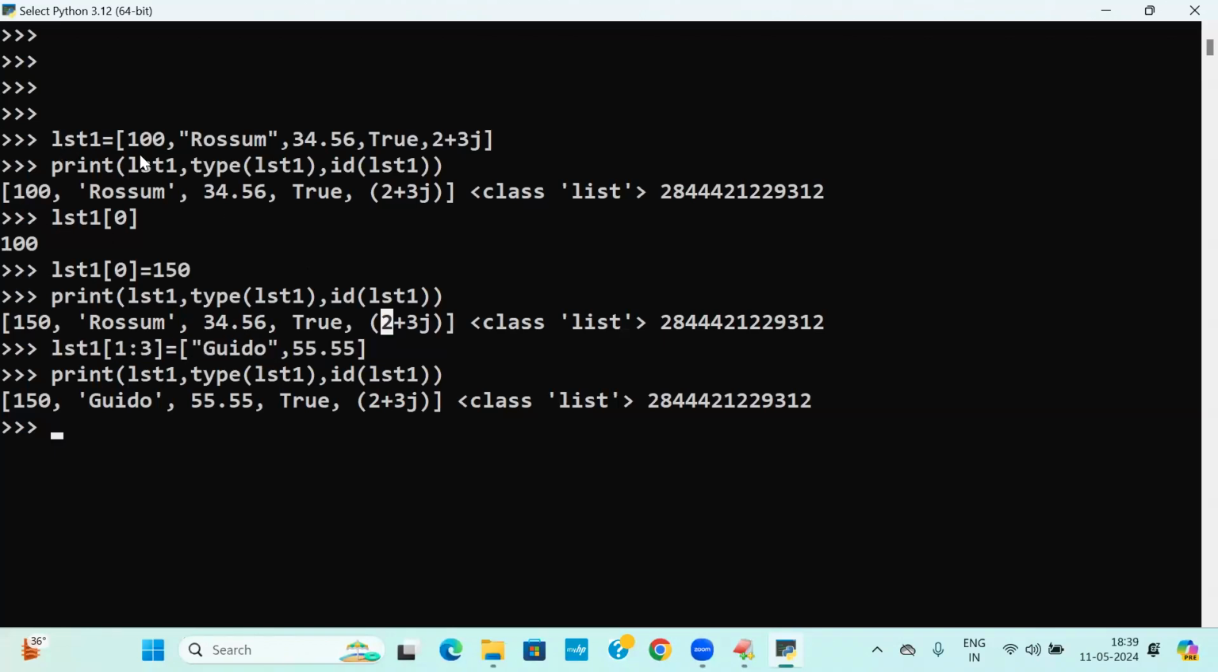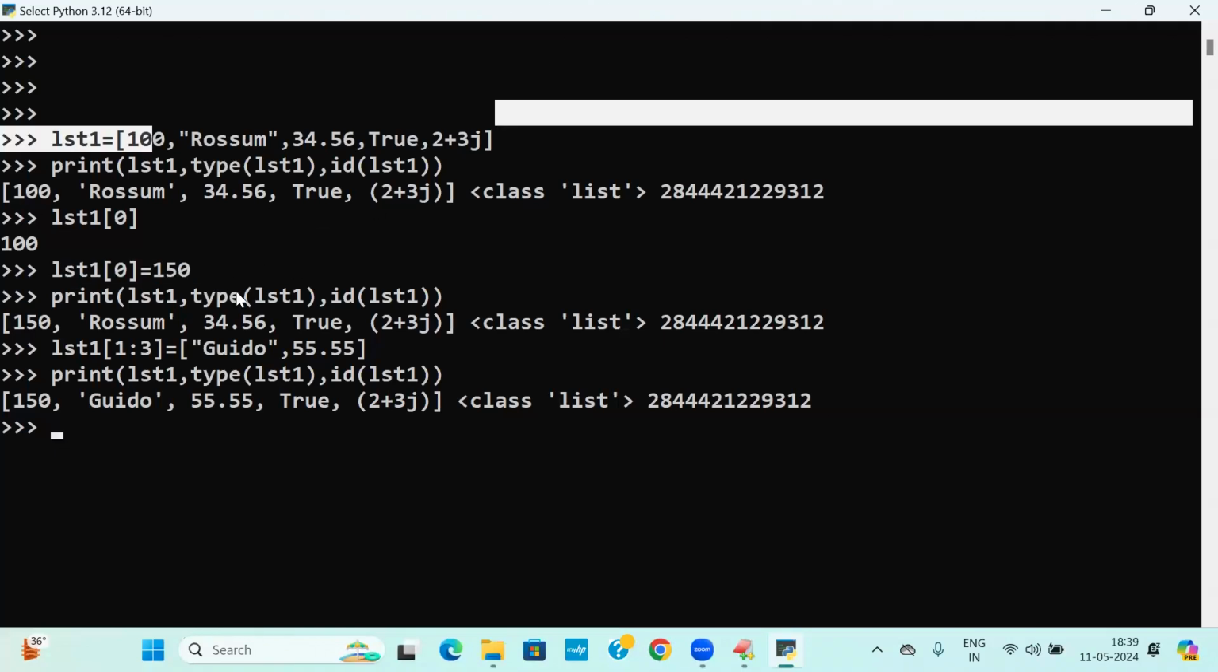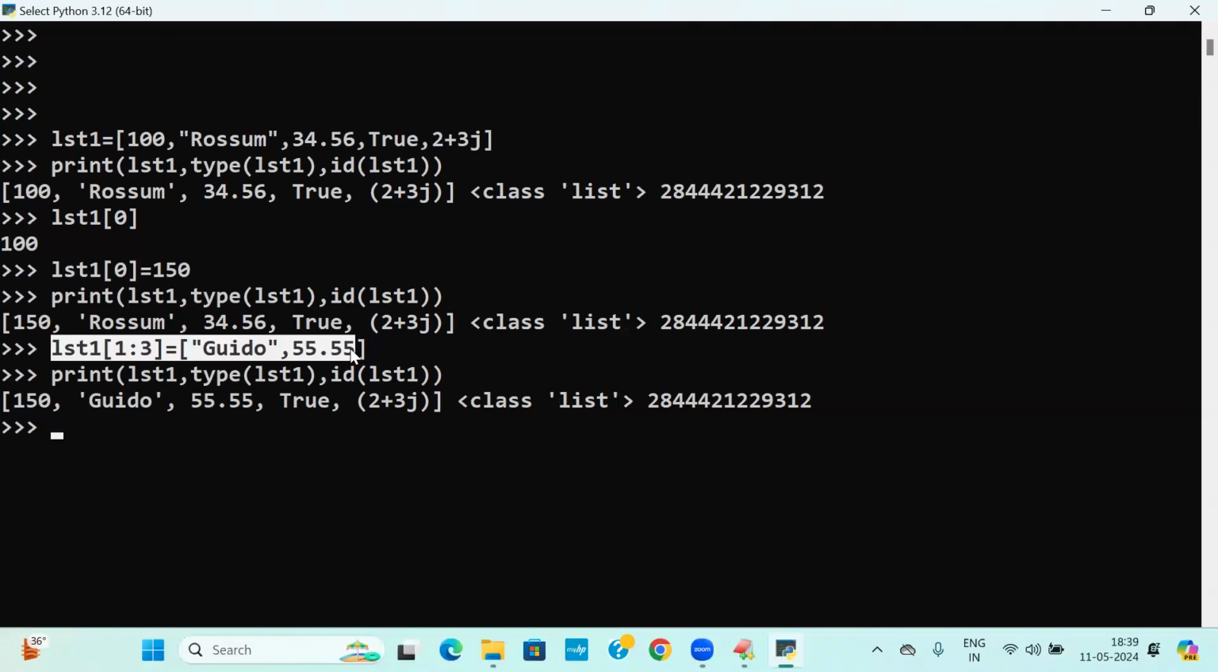How many things can I change a single value? Yes. With what concept? Indexing. Can I change more than one value? Yes. By using what? Slicing.